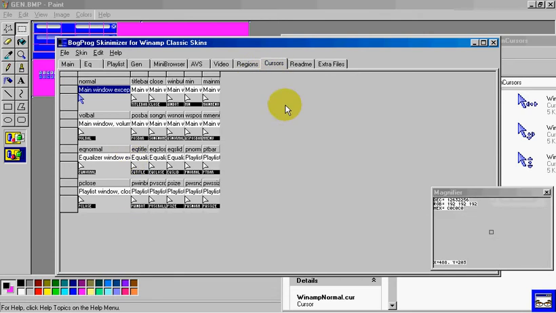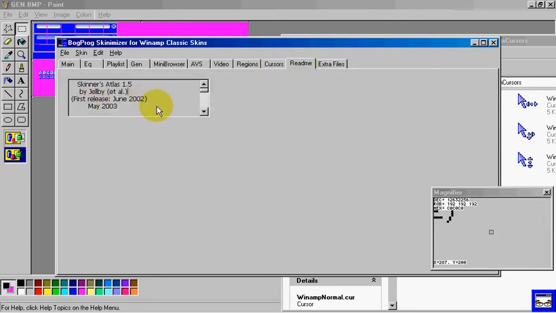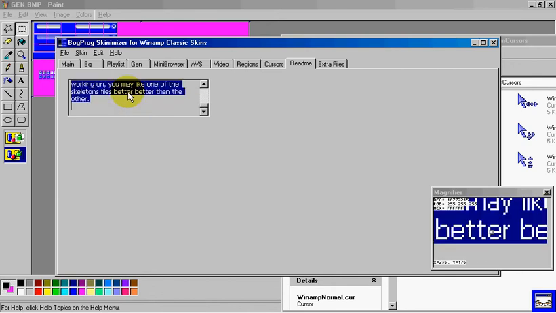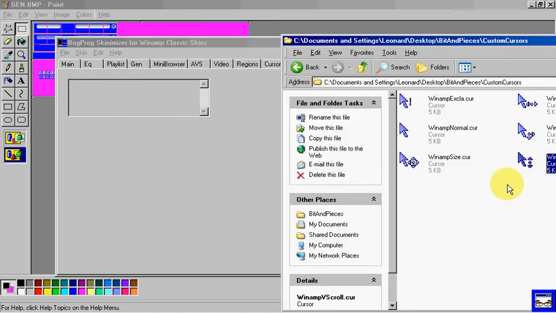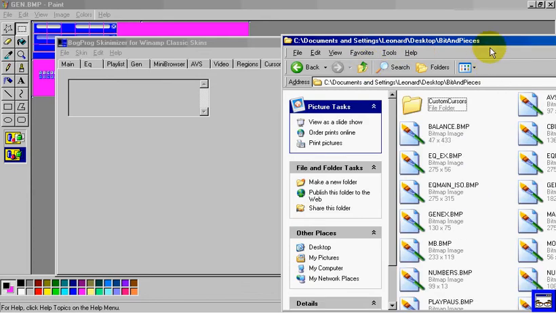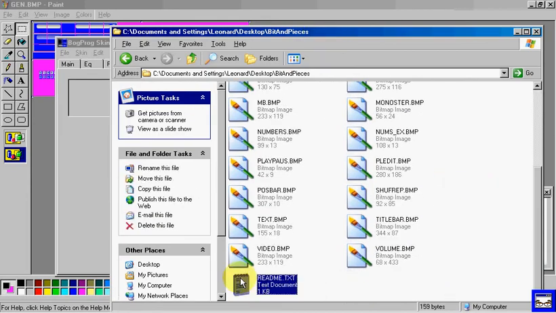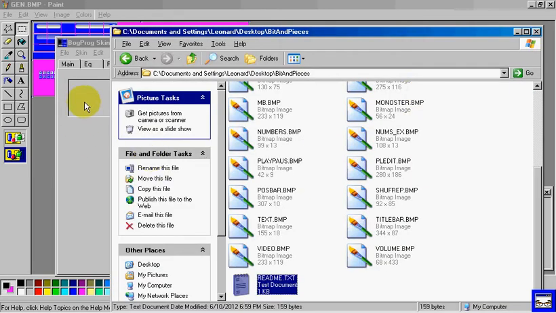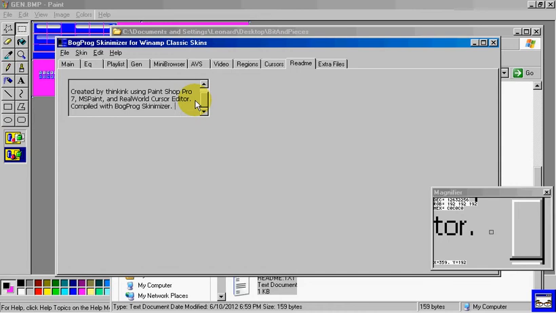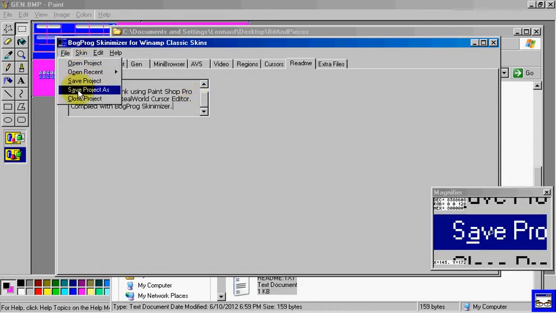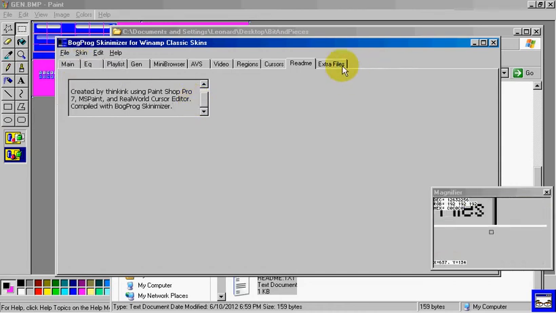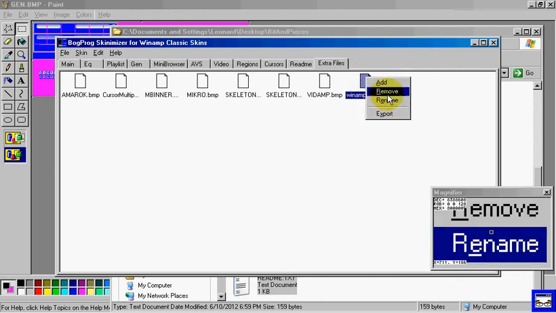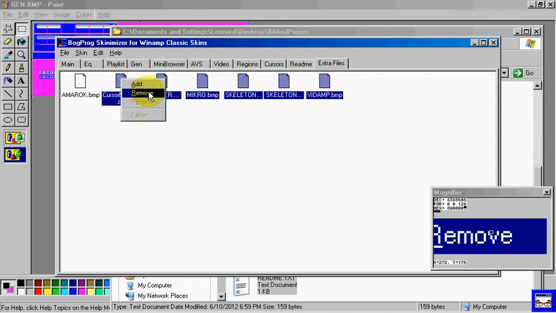Okay, and then readme. So I'll just go ahead and delete the original readme and put my readme in there, just for demo purposes. And then of course, save your skin project. Extra files. You don't need all these extra files. Remove. Remove. Remove.